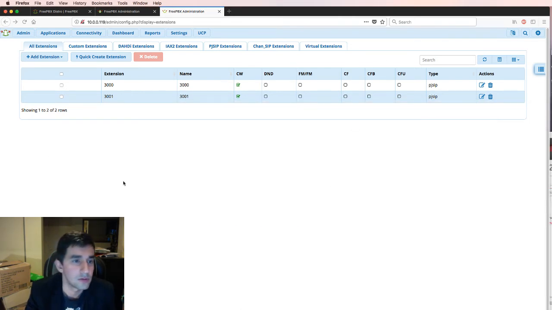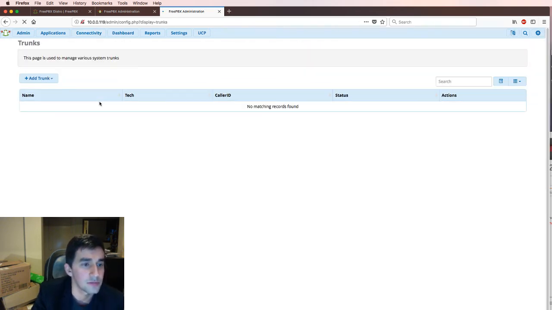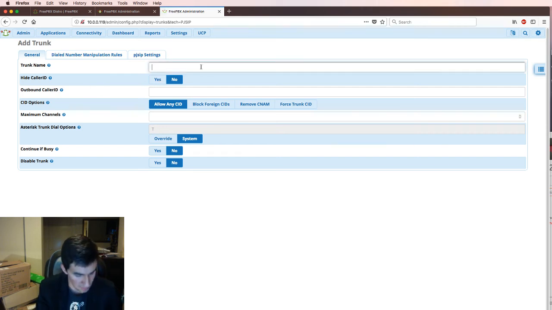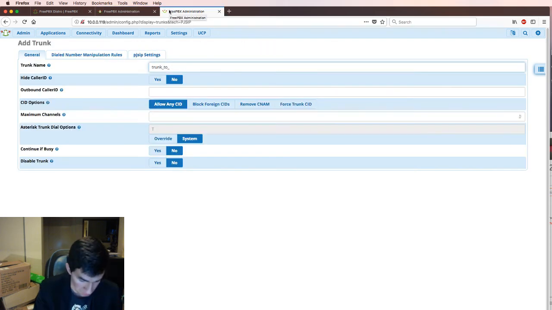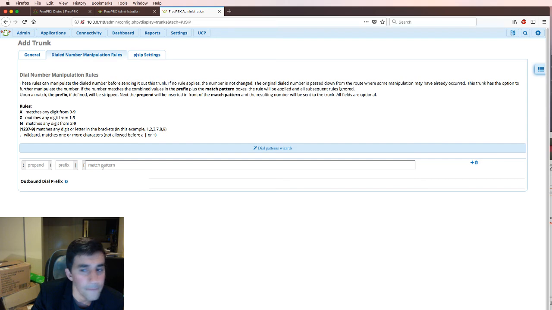So what we have to do is go to Connectivity and then Trunks. Going to add a trunk. First option here, trunk name, trunk to 192. I'm going to put the same here for caller ID. Other thing here, I'm going to put the extension number from the other one to match here.